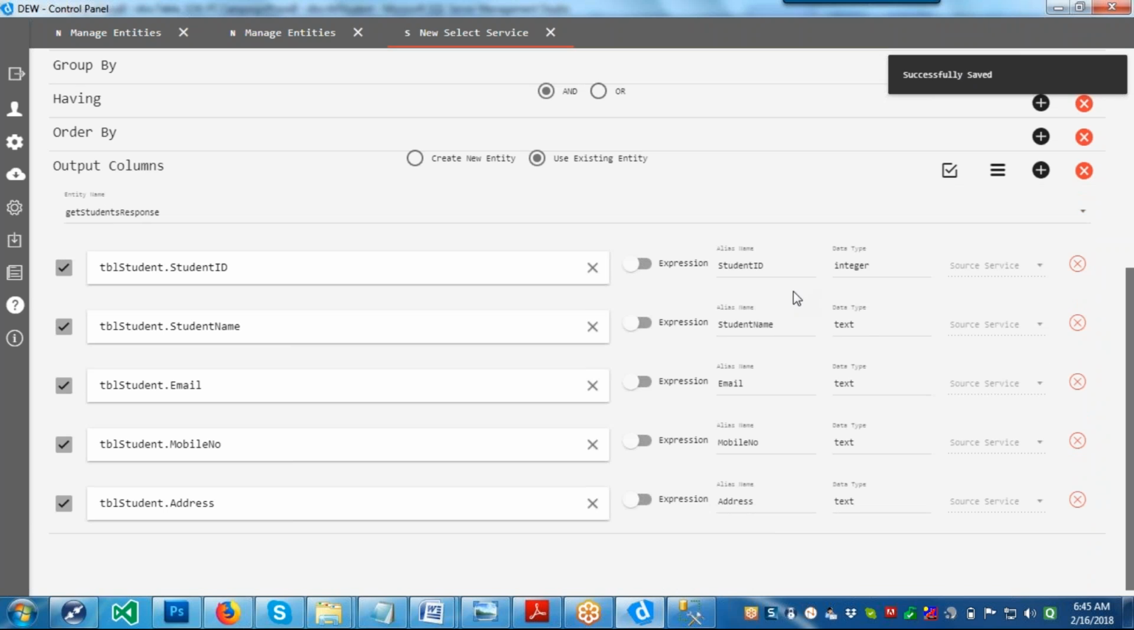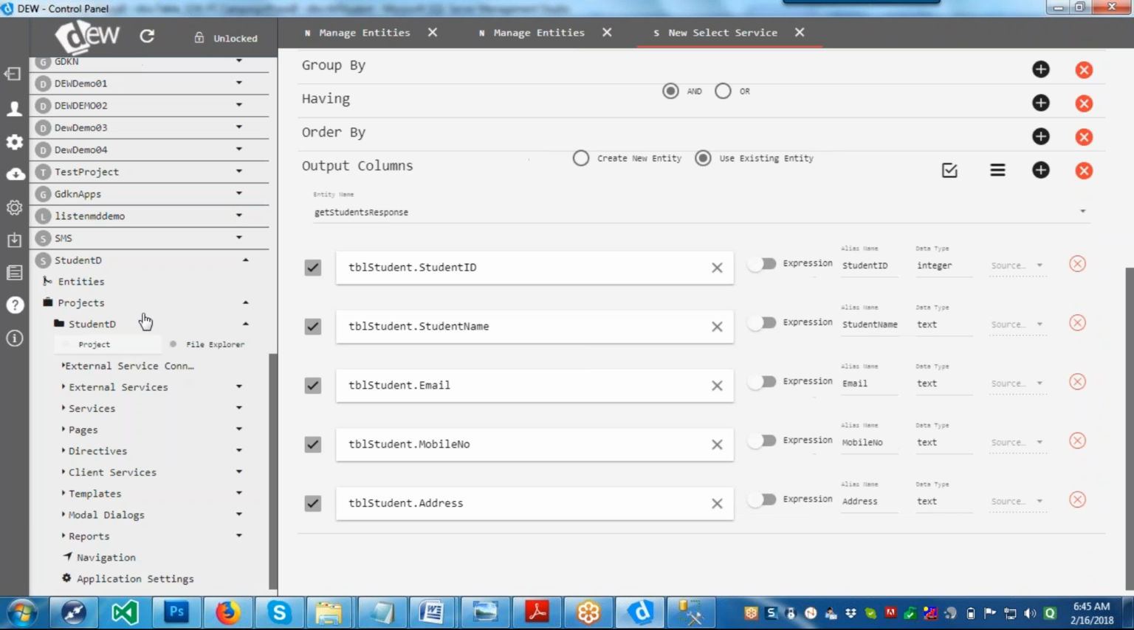Instead of creating other services, what we will do is immediately create one page, use this service, and try to show something in it. Okay. Go to pages. Right click, add page.